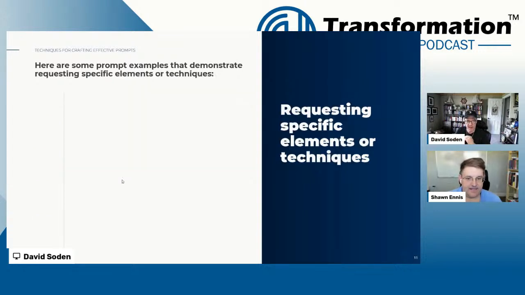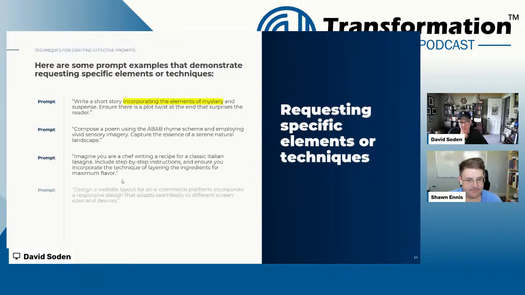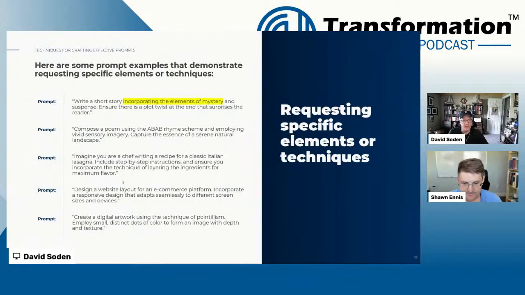Now we have a new example for you, requesting specific elements or techniques. So here we go with the highlighting of the first example, and I'm just going to fast forward so that you all have a chance to read all of the items on screen. Hopefully I don't go to the next slide. I did. Okay. Anyway, we'll go back. So in this example, we want to request specific elements or techniques. And in this one, we're saying incorporate elements of a mystery. Okay. So without it, just write a short story and ensure the plot twist at the end surprises the reader.